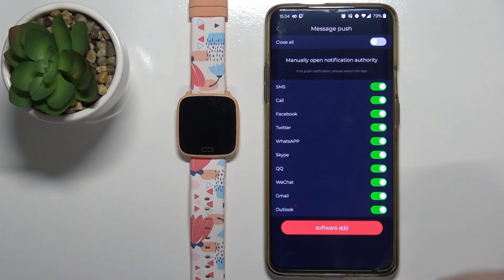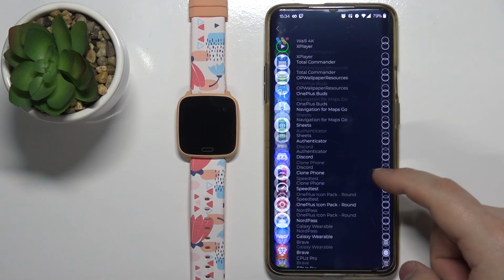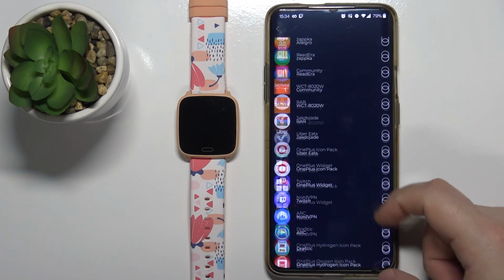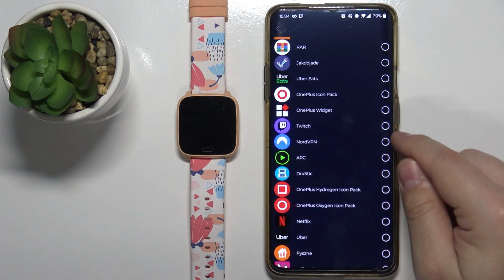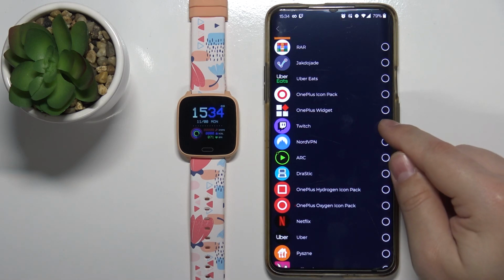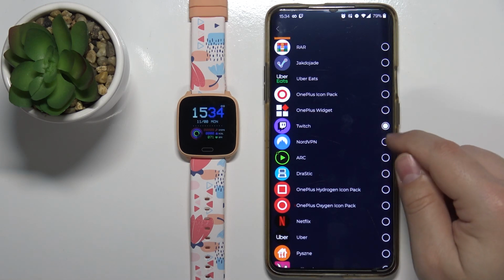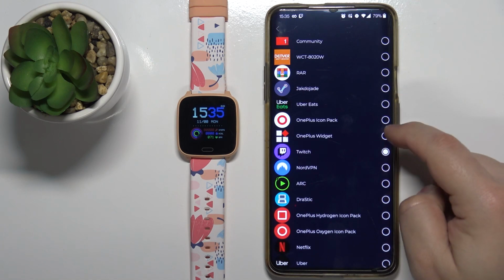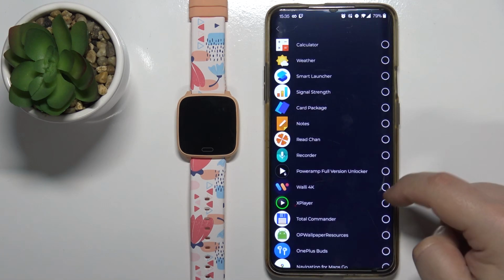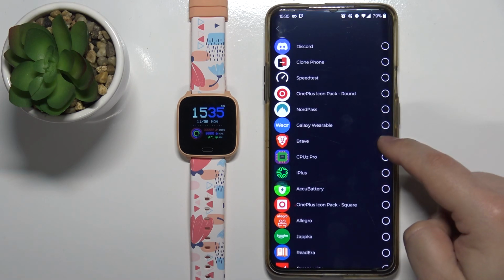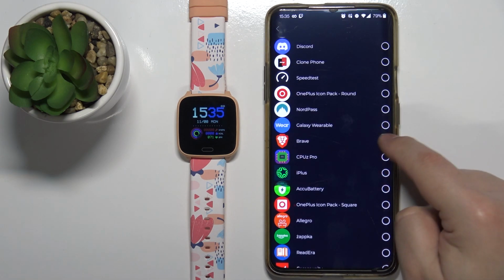You can also tap on the Software Add button to enable the notifications for even more apps on your phone. To do it, simply find the app you want to enable the notifications for, tap on the checkbox next to it to check it, like that, and then go back. You can also disable it by opening this menu again and unchecking the app, like this.